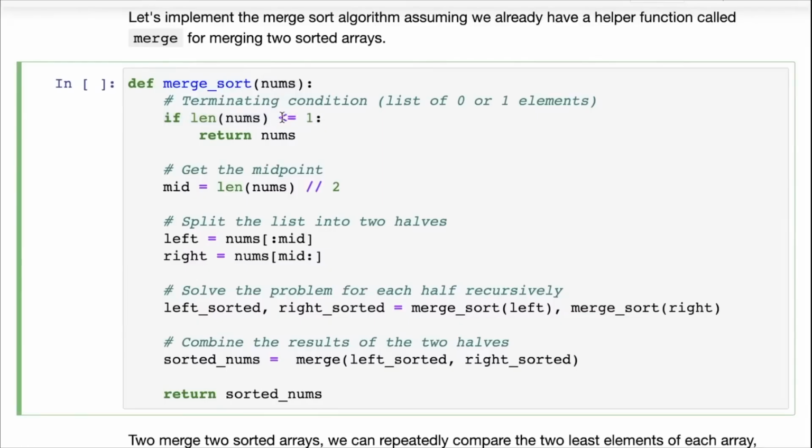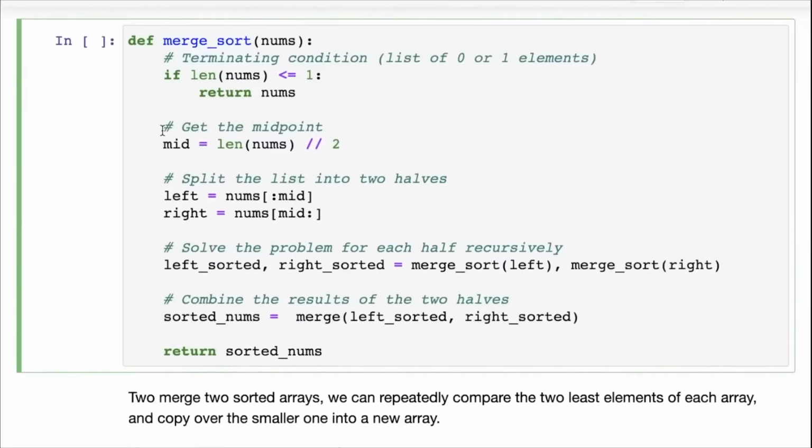If the length of numbers is less than or equal to 1, which means if the list is empty or has just one element, return the numbers. Then if not, get the midpoint. So return length of numbers divided by 2. And remember, we're using the double slash here because a single slash would return a decimal, and we cannot use a decimal as an index or a position in the list. So that's why we're using the double slash here. So we take the length of numbers divided by 2. So if the size of the list is 10, we get back 5 here.